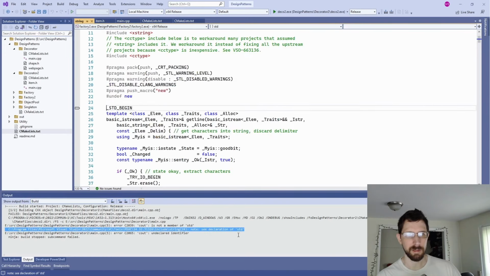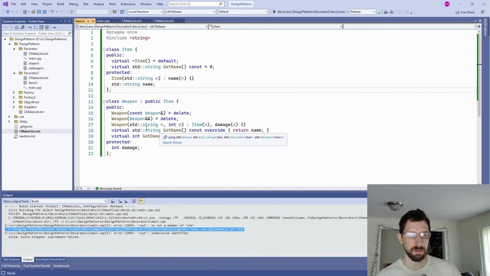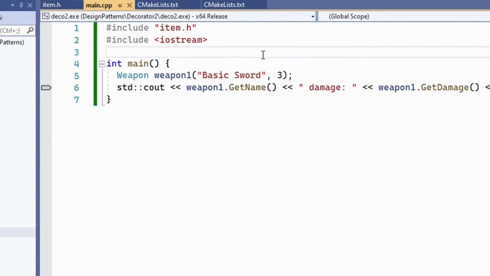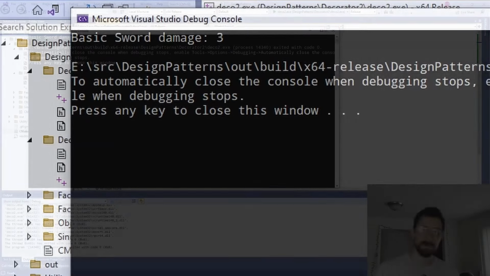Oh, we have an error with string here. Oh, an error with cout. We just need iostream here, since we're going to use cout. So let's go ahead and try that again. And we get our basic sword damage of 3.